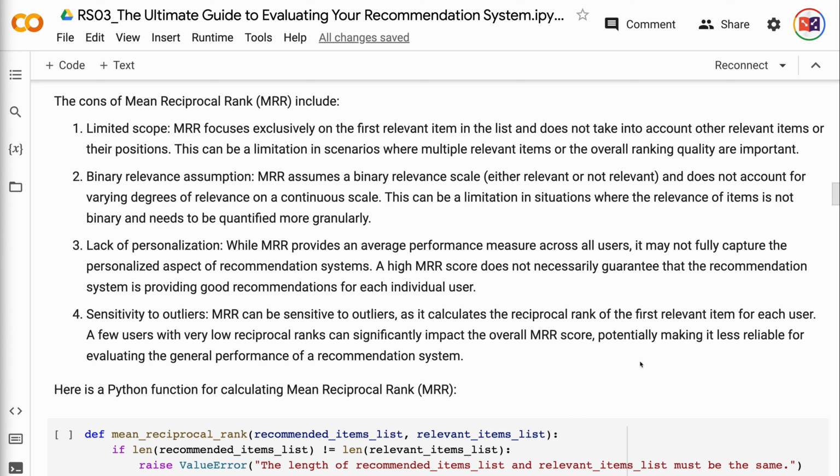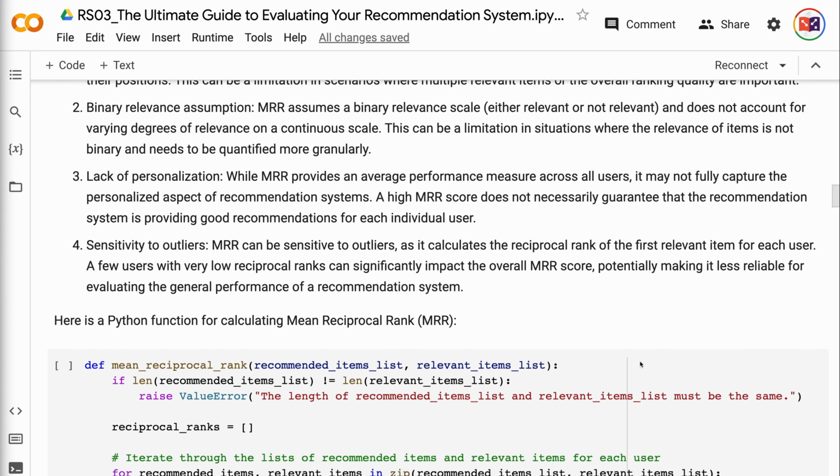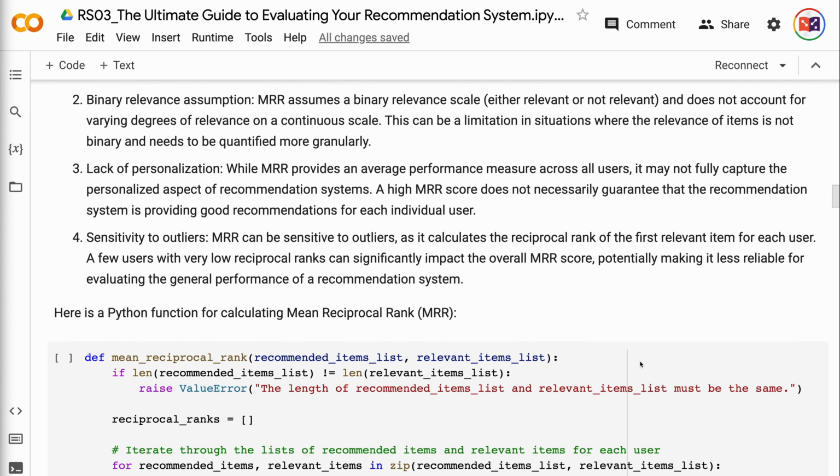2. Binary relevance assumption. MRR assumes a binary relevance scale and does not account for varying degrees of relevance on a continuous scale. This can be a limitation in situations where the relevance of items is not binary and needs to be quantified more granularly.